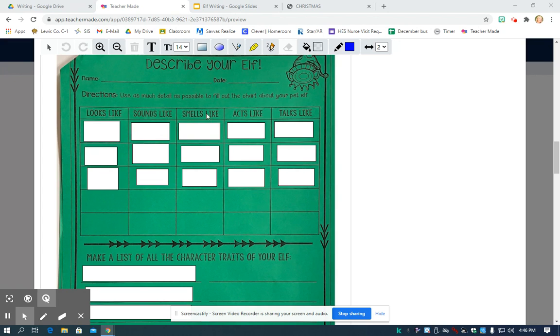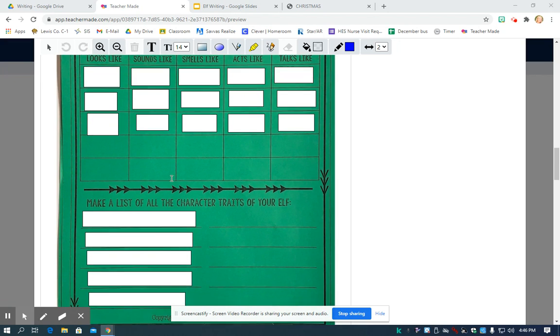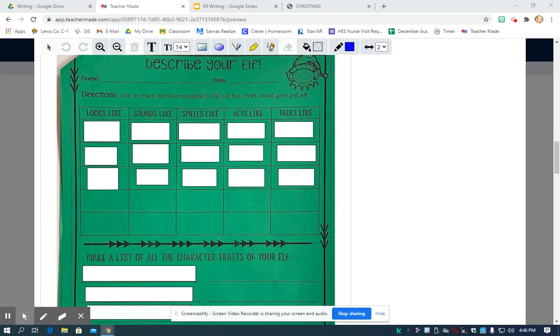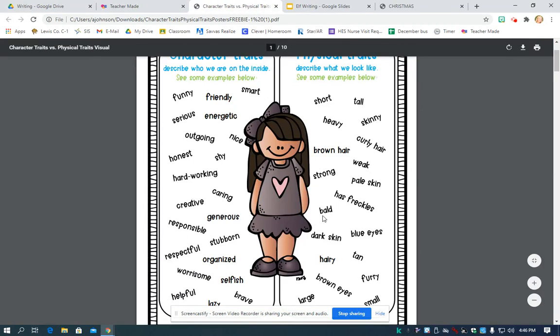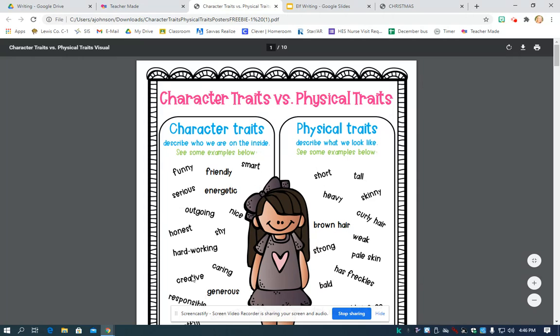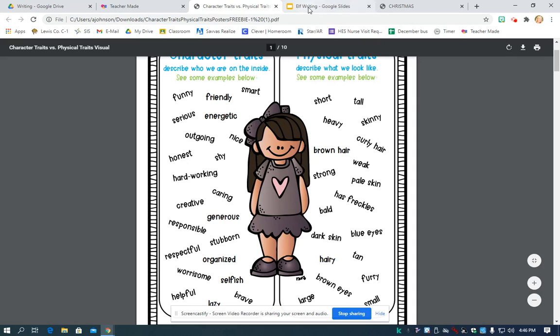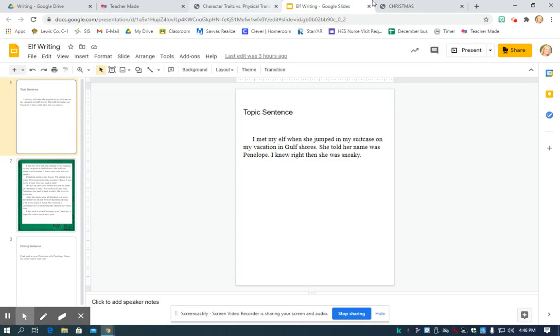So after you get that done, you're going to come down here and you're going to do the character traits. Okay, so this is what I'm going to post. Right here is character traits. So that's what would go on the bottom. These are physical traits. These are things that you're going to use more or less. Oh, not that one.